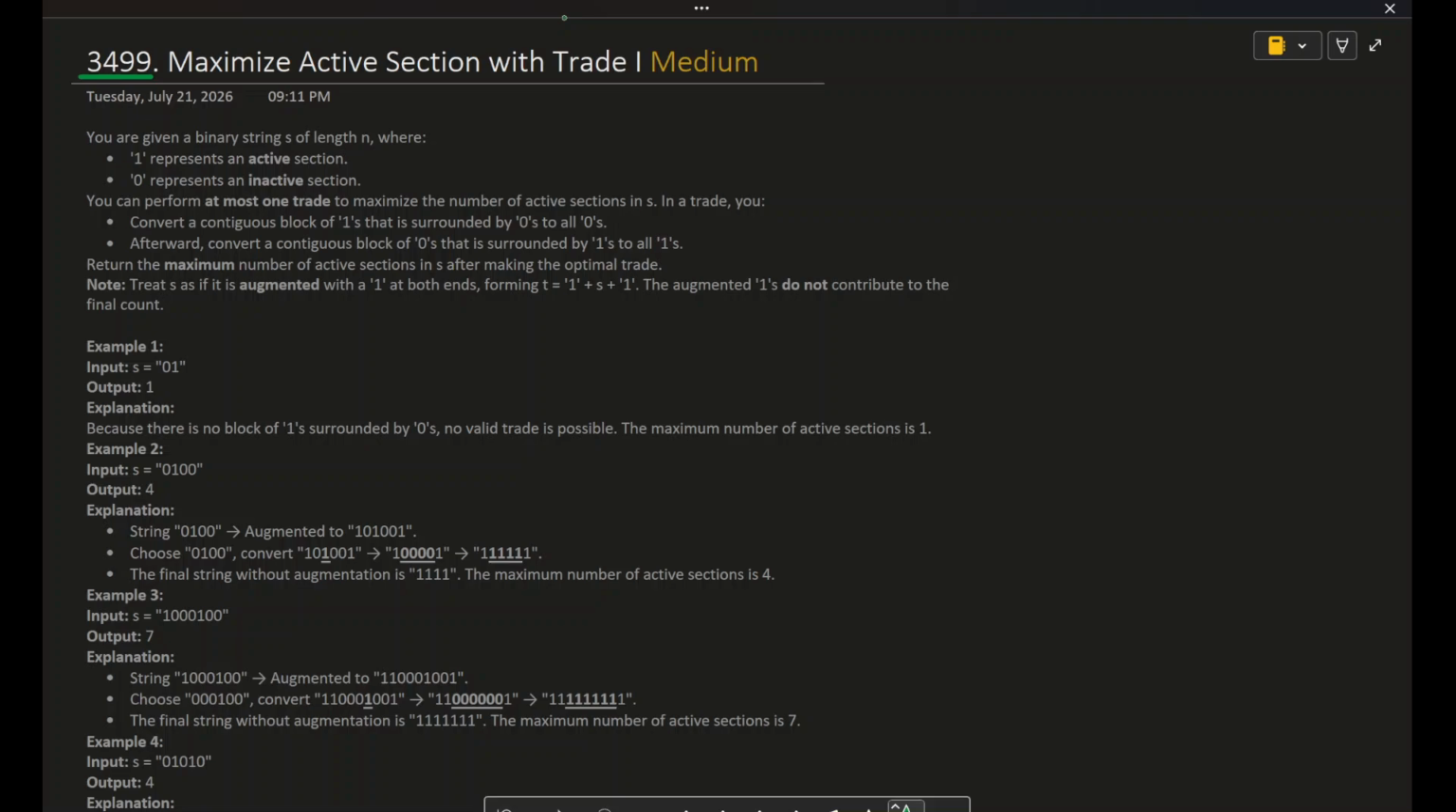Today we are going to solve LeetCode number 3499, Maximize Active Section with Trade 1. In this question we are given a binary string of 0s and 1s, where 0 represents an inactive section and 1 represents an active section. You can perform at most one trade to maximize the number of active sections in S. In a trade you can convert a continuous block of ones that is surrounded by zeros to all zeros. Afterwards, convert a continuous block of zeros that is surrounded by ones to all ones.